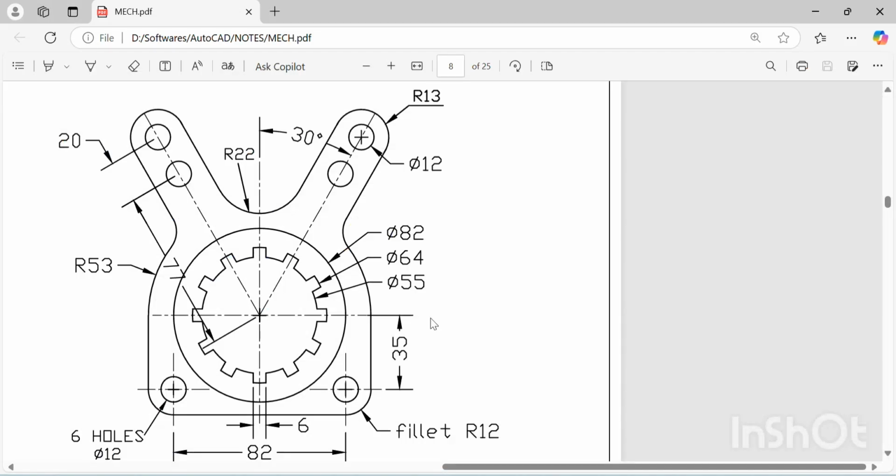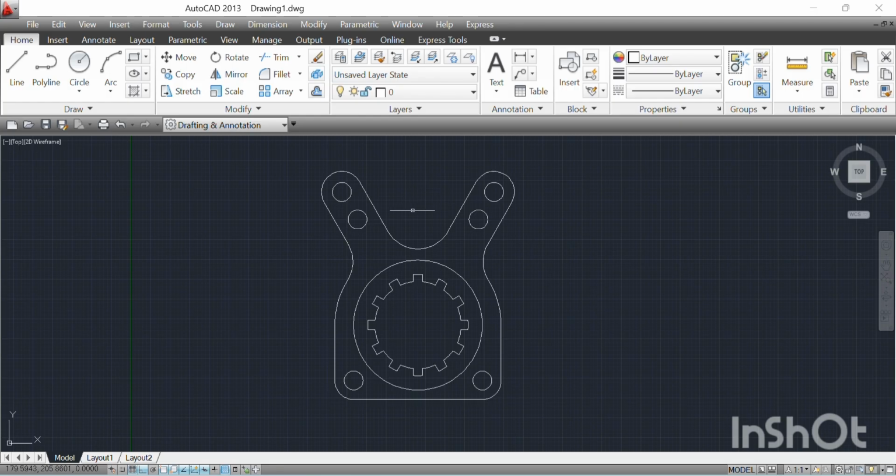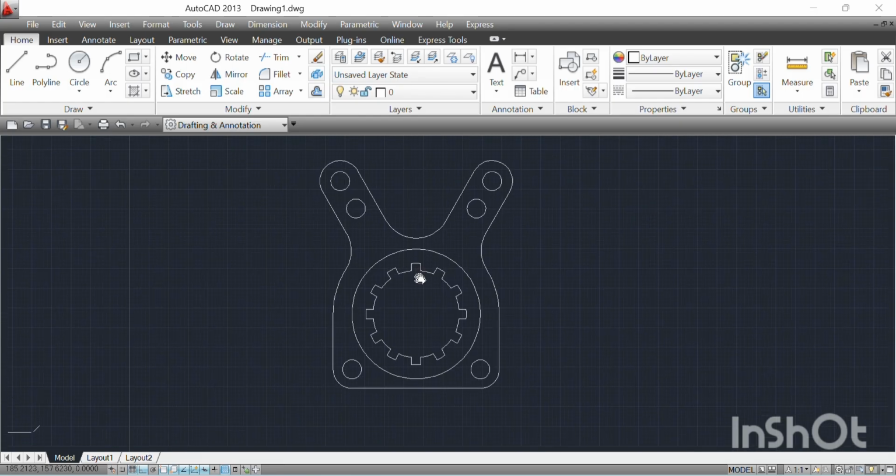Now the geometry is ready. We can check here everything we have created in AutoCAD. So it's completely ready.